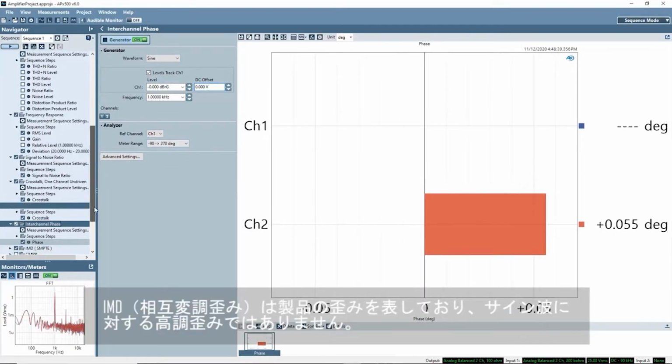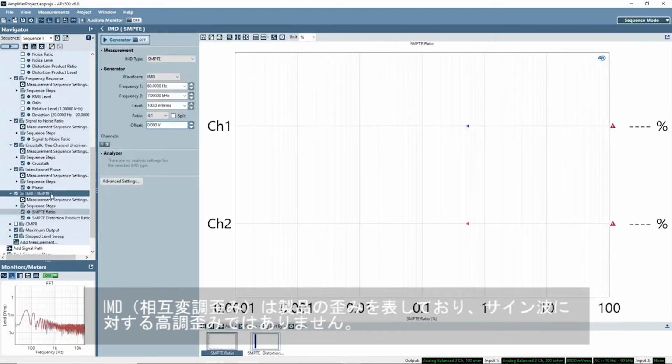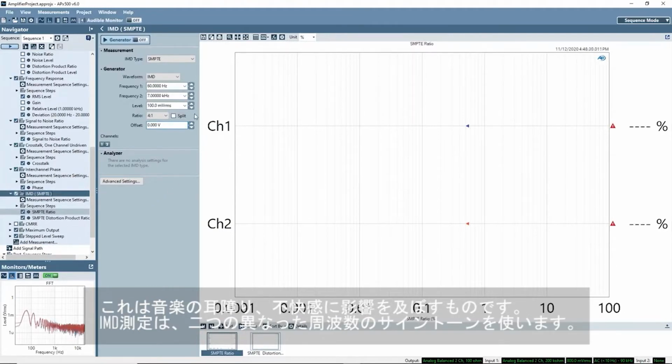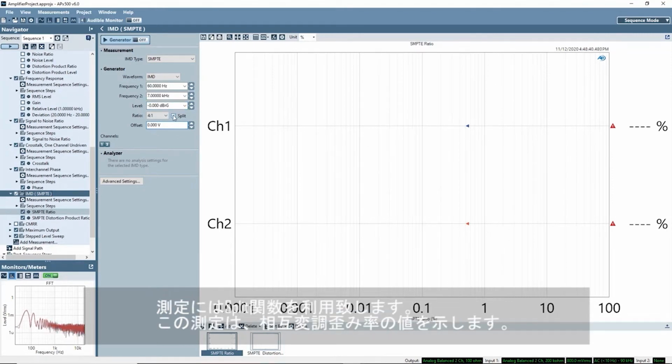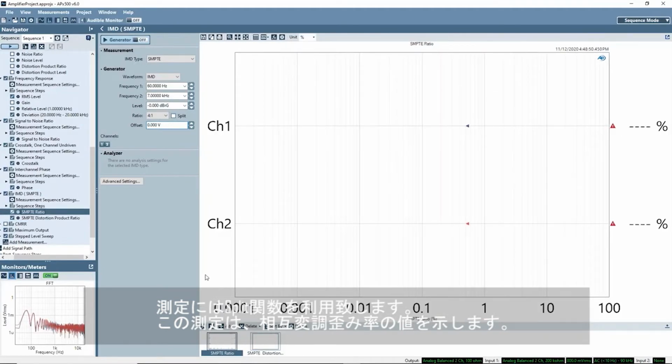IMD, intermodulation distortion, gives a measure of distortion products not harmonically related to a pure sine signal. These artifacts can make music sound harsh. IMD measurements use two sine tones at different frequencies, summed into a stimulus signal. We provide a split function for acoustic summing when testing microphones. This measurement provides single-value meter results for IMD ratio and IMD distortion products.